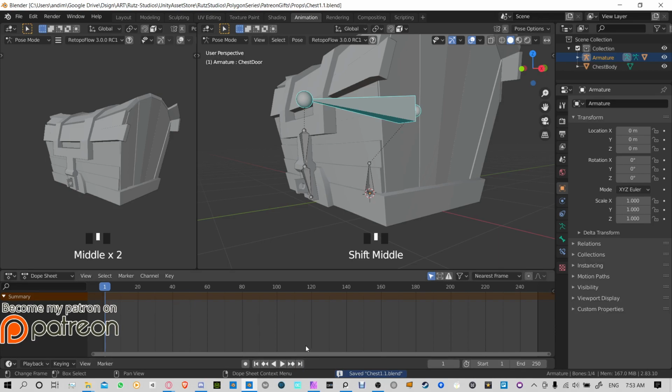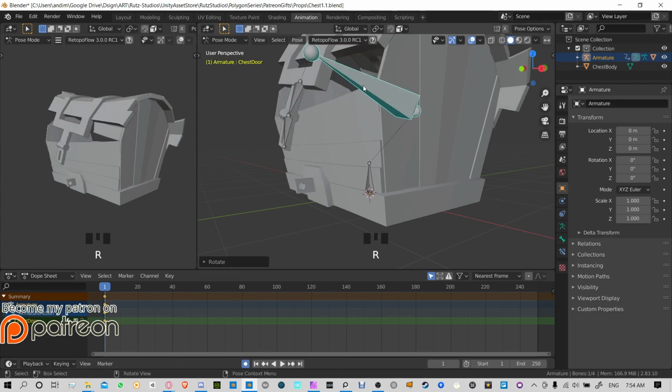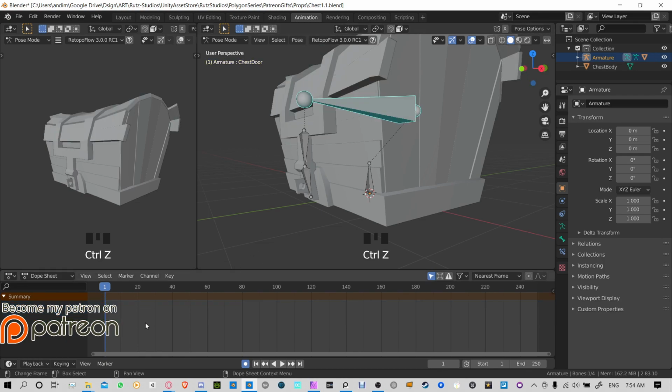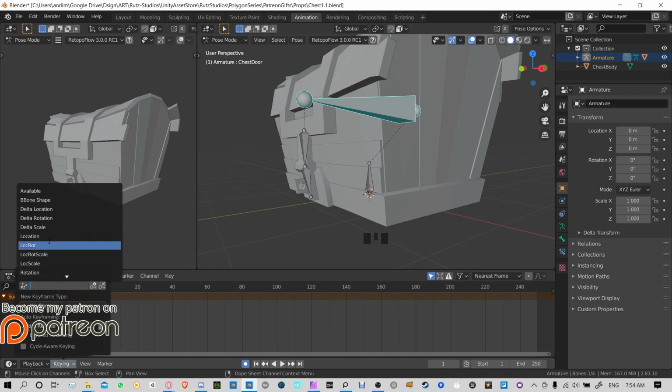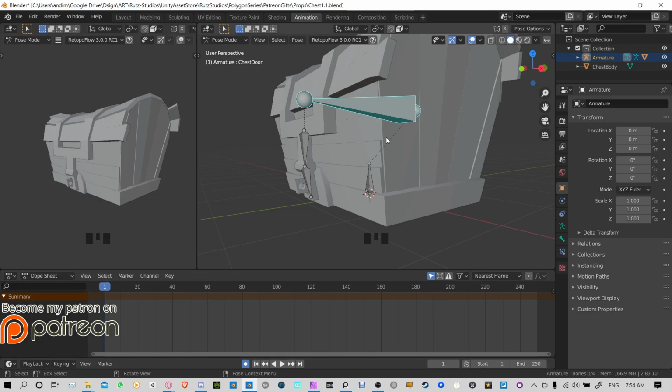So what I want to do first is you want to select this. It is gonna record every movement you do. You see, it's gonna record every movement you do. So first, and the second thing you want to do is keying here. You wanna go here and select scale. That is rotation, location, and scale of the object.